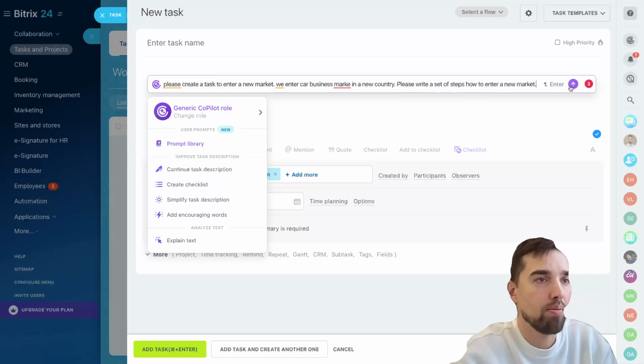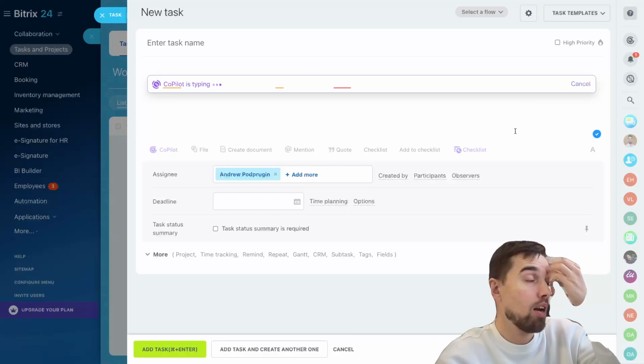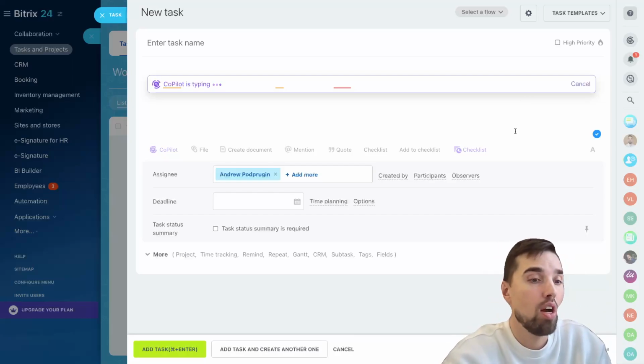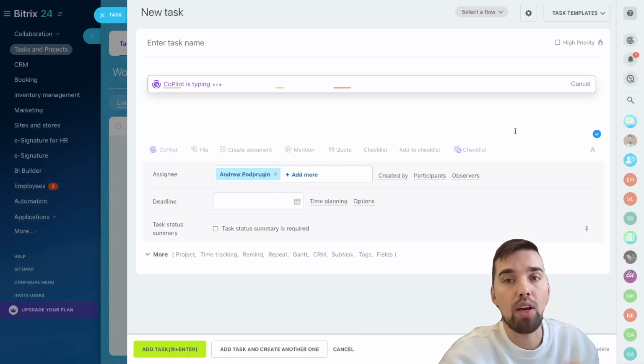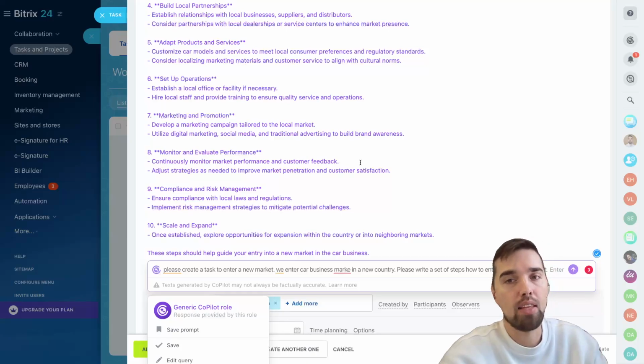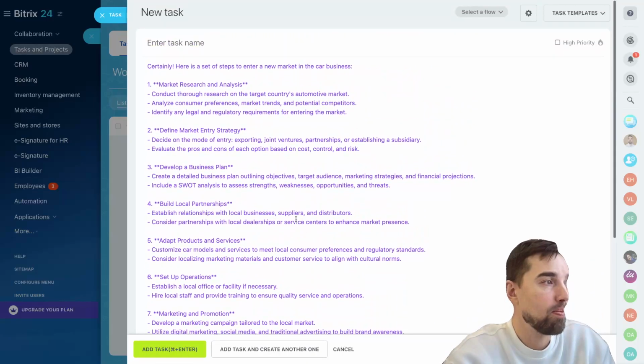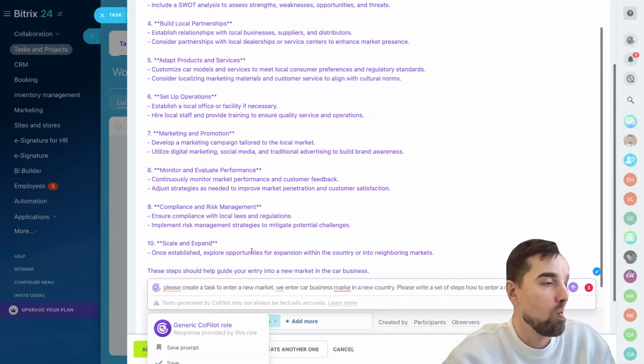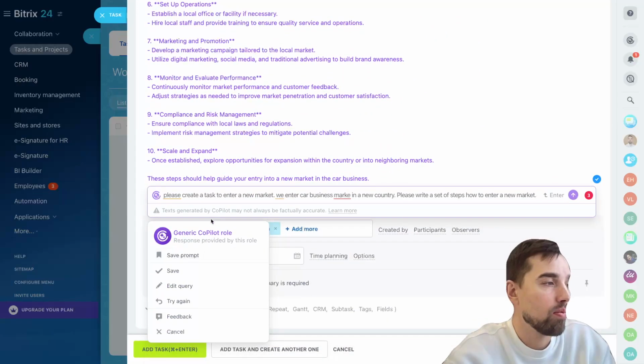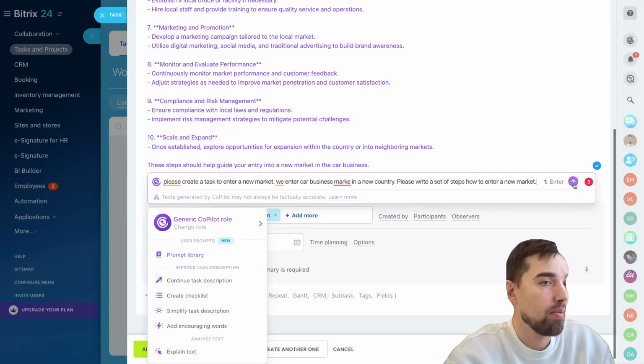Okay, so as simple as this, I'm asking Copilot to help me to create a task to enter a new market, and that's it. You see that it created 10 steps. Well, sounds good. And I save it.